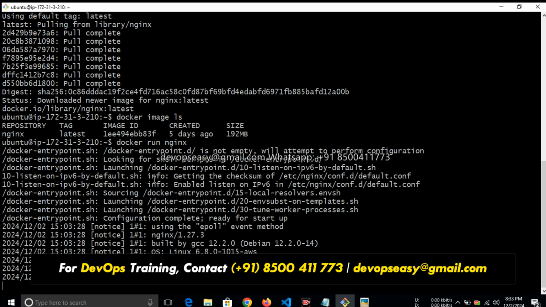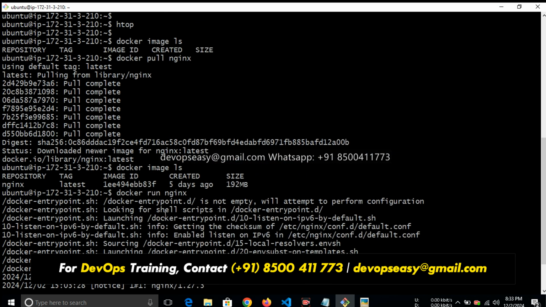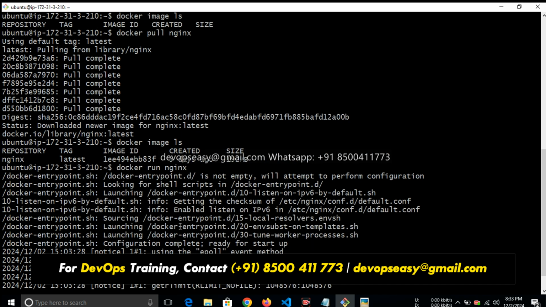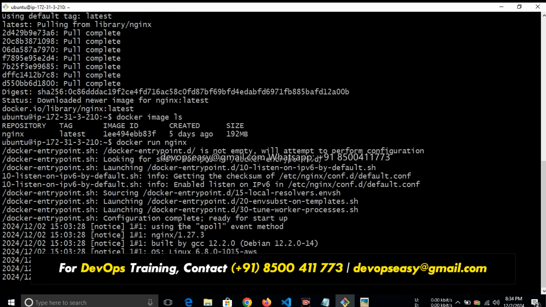If I don't give anything, what will it do? It will run in the foreground. To run the container in the background, you need to mention -d, which is detached mode. Without it, it is running in the foreground. Super. So now the container is running in the foreground. So I will come out.